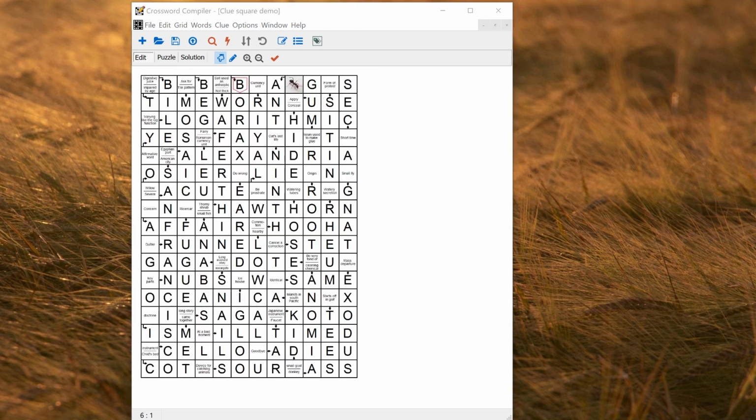So that's about it for clue square puzzles. These puzzles are particularly popular in Europe, so if you're actually doing these in a different language, you might also want to watch the video on using different languages for some tips on how to set things up for working easily in your language.